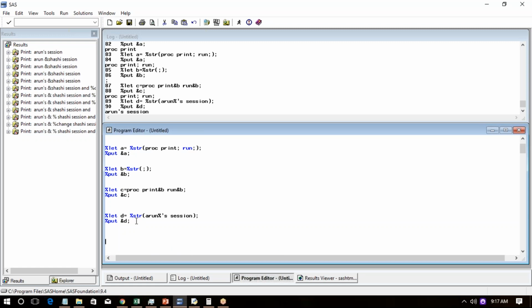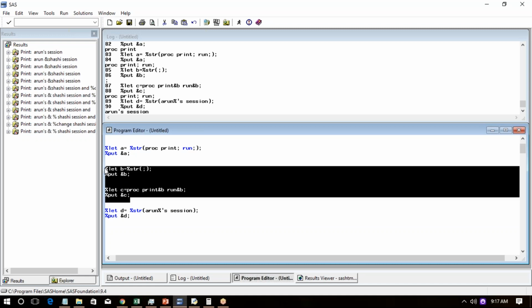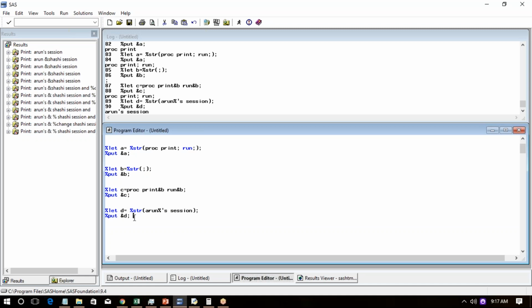Okay guys, so let me ask you one question. How would I assign this particular single inverted comma to a particular macro variable, just like I did in this case? How can I assign this particular single quotation mark to a macro variable?